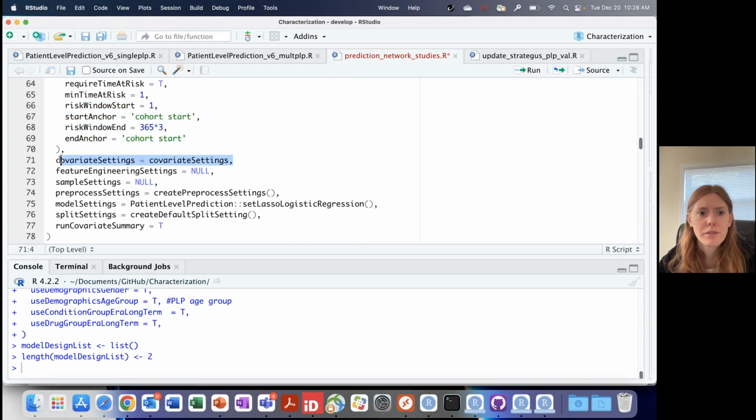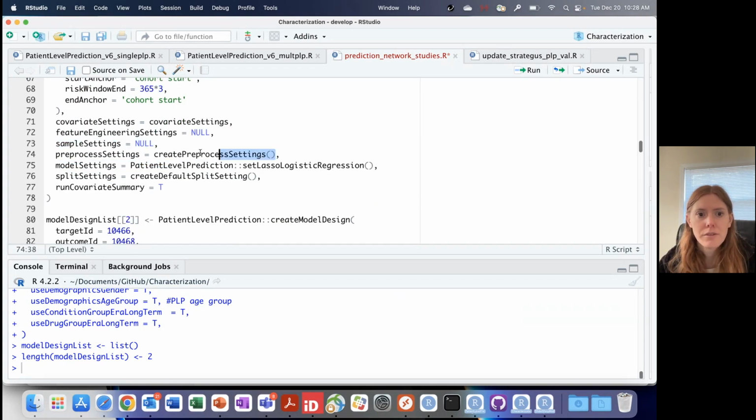Covariate settings, I'm using the ones that we just showed. I'm not doing any feature engineering settings in this example. I'm not doing any sampling. I'm going to do default pre-processing that will normalize and remove redundant features and also remove features if they're in less than 1 in 1,000 patients. Then I'm going to train a lasso regression, and I'm going to use default splitting. So I'm going to do 75 for training, 25 for testing, and I use threefold cross-validation for identifying the hyperparameters in the training data. And then I'm also going to run a covariate summary.